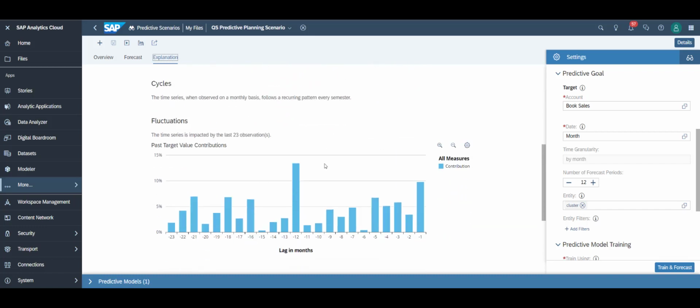And we can also scroll down and look at these fluctuations, which take a look at the lags of the data. So we can see it generates a lag of 1 month, 2 months, 3 months, and it goes all the way back and helps look at the data to see if it can contribute to make a more accurate forecast. So here we can see it has found some.